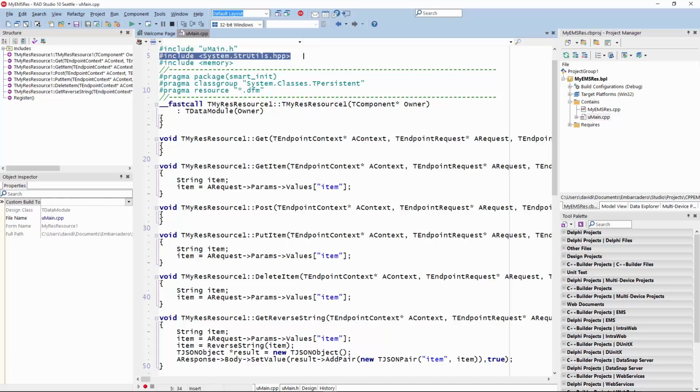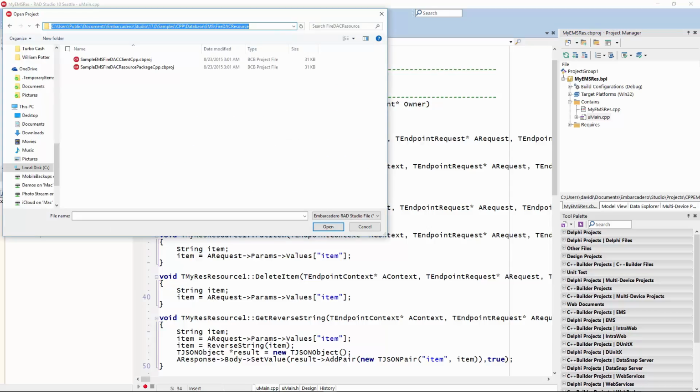The great reason to use RAD Studio to create these custom resources and endpoints is you can use all the power of Delphi and or C++ Builder to create these custom endpoints for you. So we're going to show another EMS server where we included FireDAC and a data module to get to back-end databases.